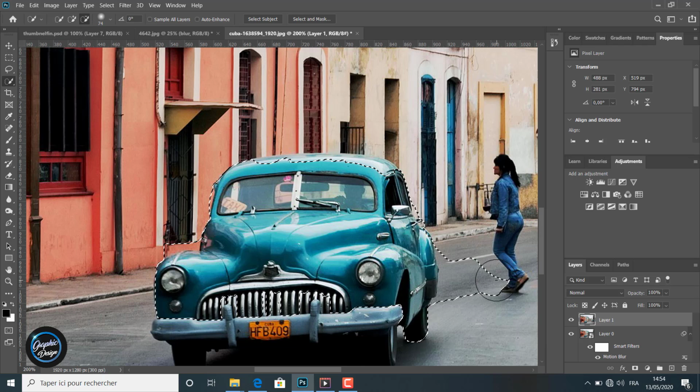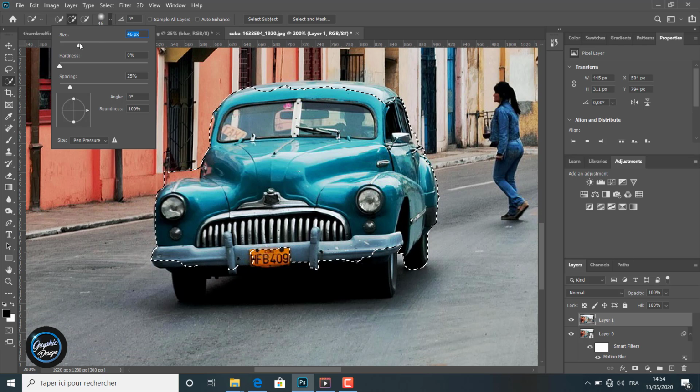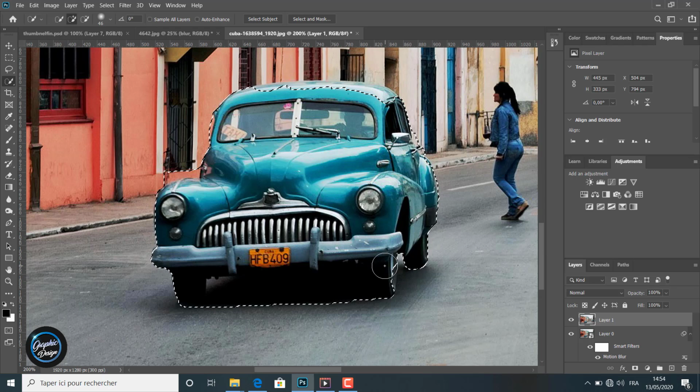So with the remove tool, with the minus tool, I remove these parts here. They shouldn't be included in the selection. I come back to the plus option and I continue selecting the car. I continue the selection, like you can see, and at the top of the car, the minus option to remove these parts here.